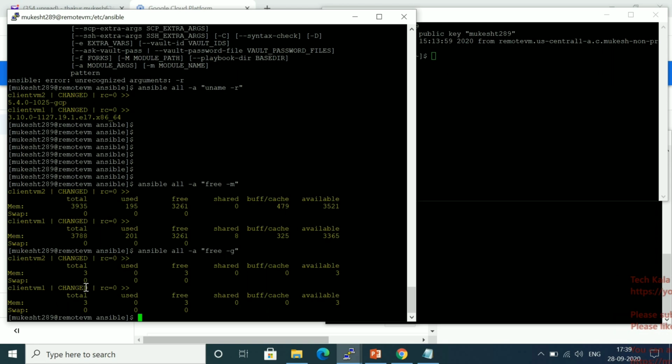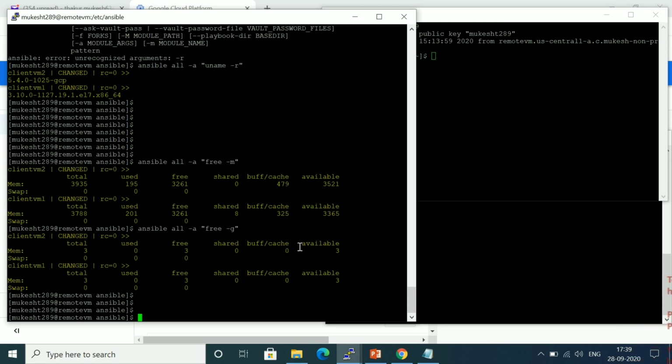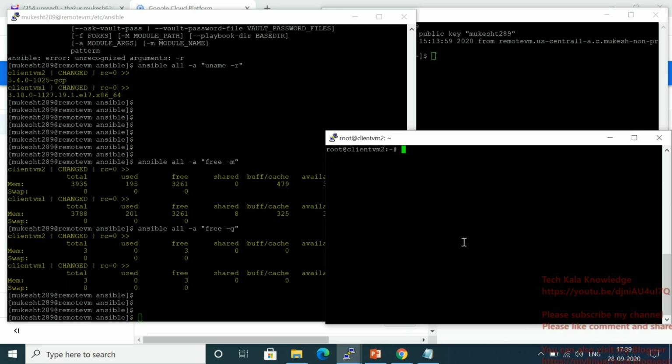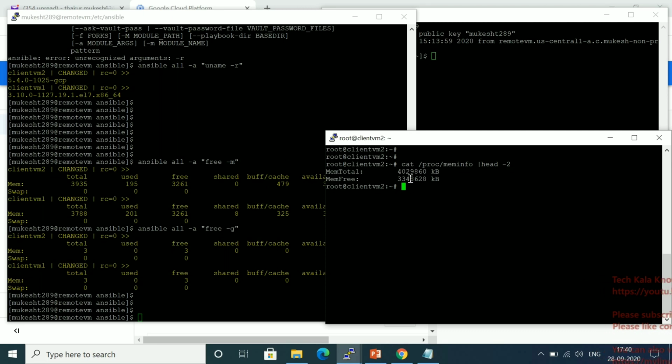Okay, and one file is there. Let me go to the client machine. This is my client machine, and one file is there. That file name is, if you want to check the memory information, so what is the file name? cat /proc/meminfo. You can see here, and then you can use head -2. So it's showing the total memory in KB.